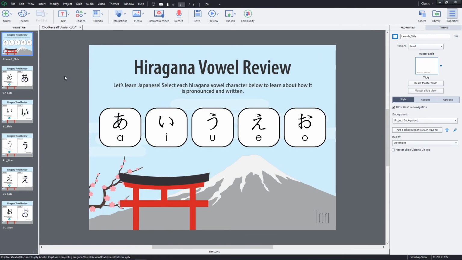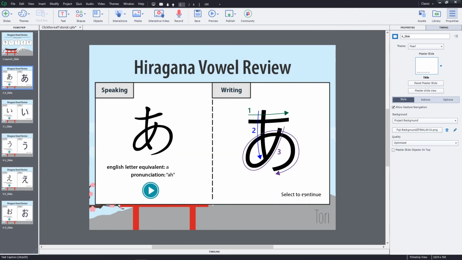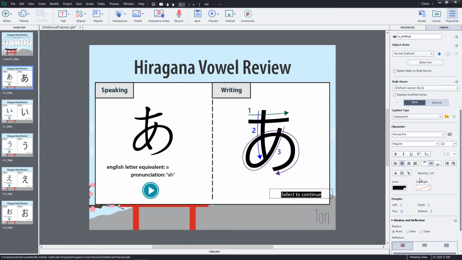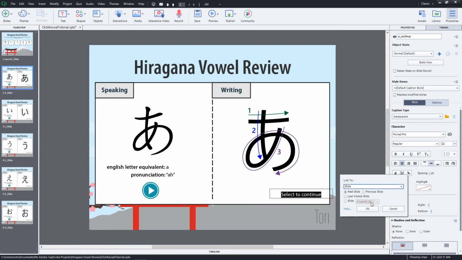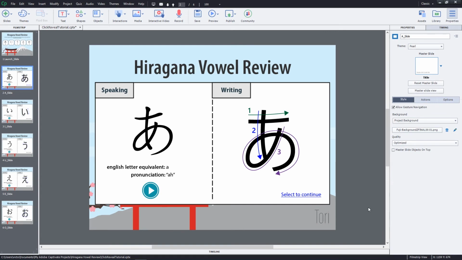Head to the A slide and select the Continue text box. Highlight the text in the box and select the Link button under the Style area of the Properties panel. Within the Link To window that appears, select Slide and then select the Slide radio button, and specify you want it to navigate back to the launch page. The text has now become a selectable link.